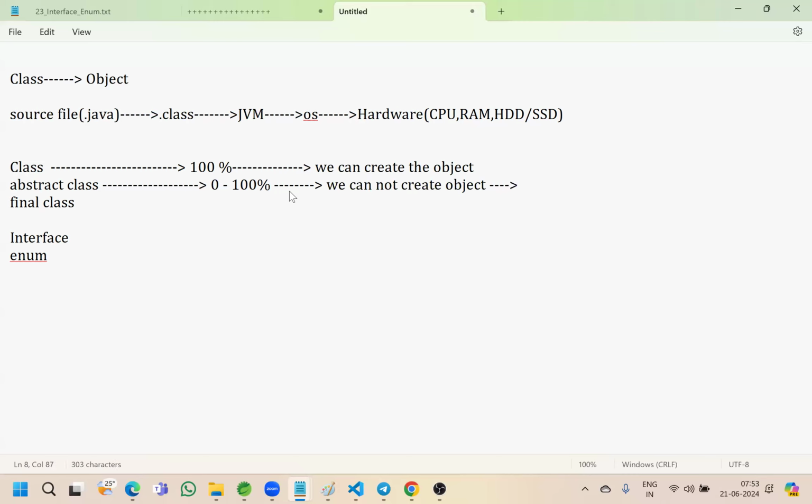But we can use the feature of the class with the help of inheritance. Keep in mind, this will be asked in the interview, because interviewers always want to hear the purpose. What is the purpose of every concept? Why has the community given abstract class? Why have they given interface? Why final class? There is some purpose while writing the program.